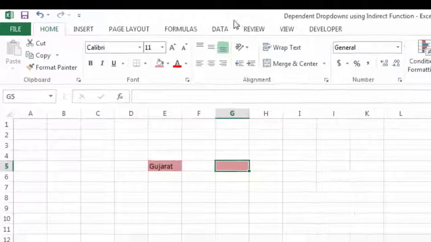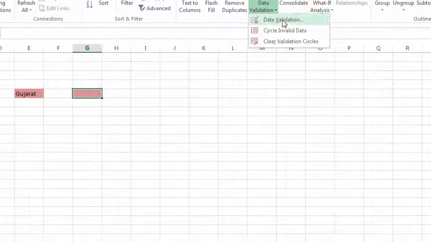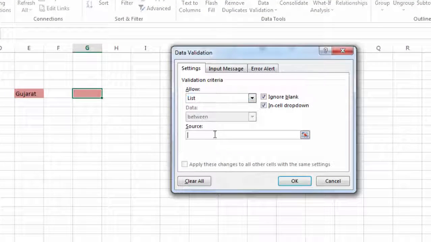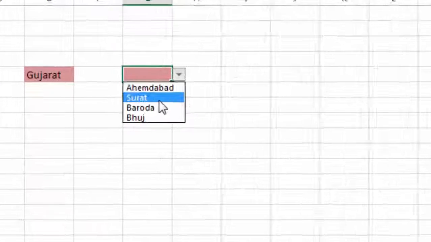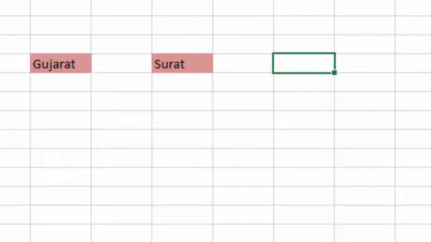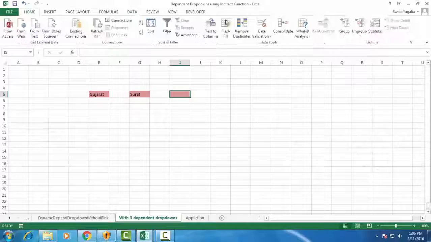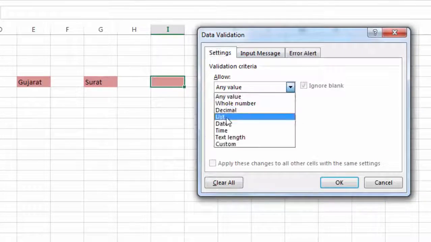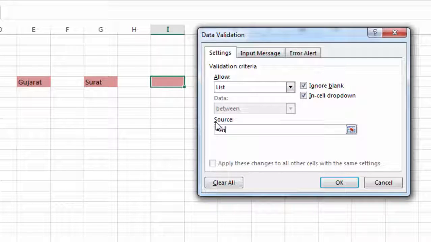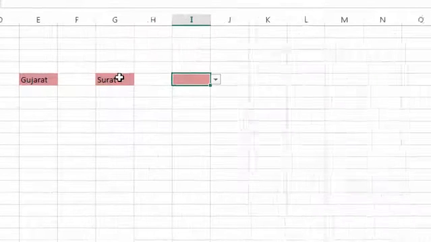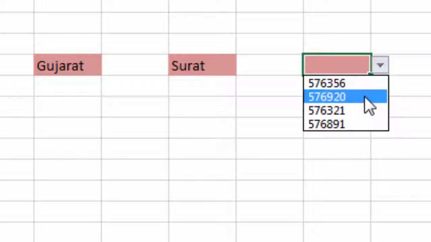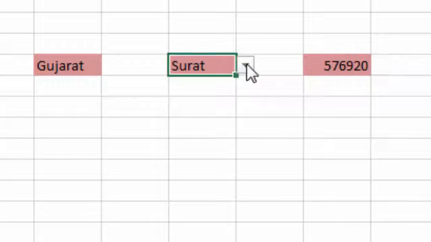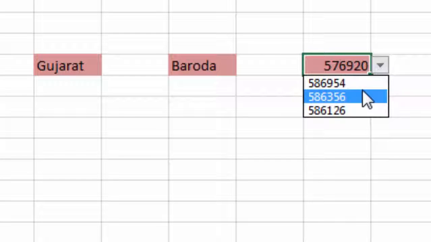Now here, based on the list, we'll create another drop down. This is list. Go to the indirect function and then the value of this cell. Click OK, and you'll get the values of which cities are available. Now for the pin code, we'll again select a cell, go to data validation, click on the list, and now again indirect the value. So you'll see that this time we'll get the values for this. If we select a different city, altogether we'll get different values.